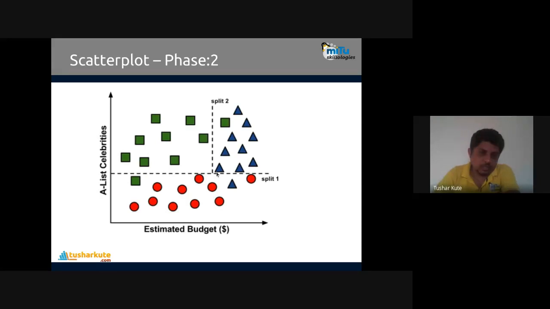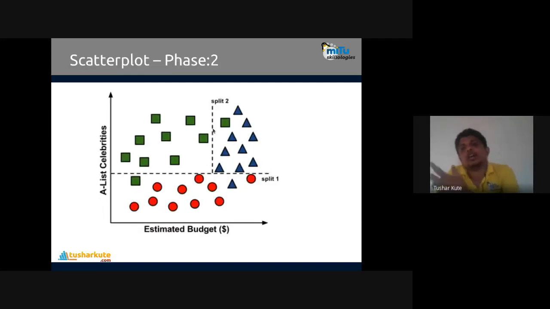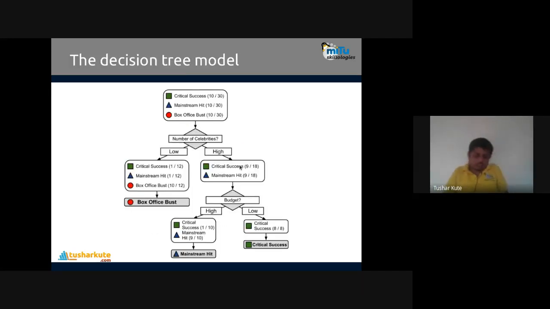And budget is high above this, sorry, and celebrities are also high. So I'm having triangles, blue triangle there. Convert that into the tree. This is the tree generated from the given splits on the data.